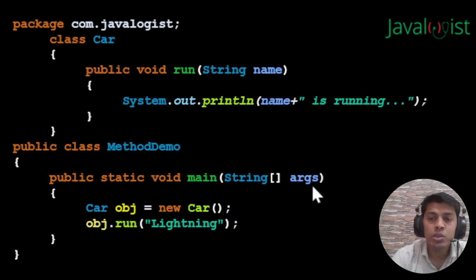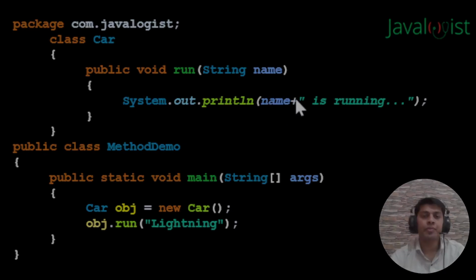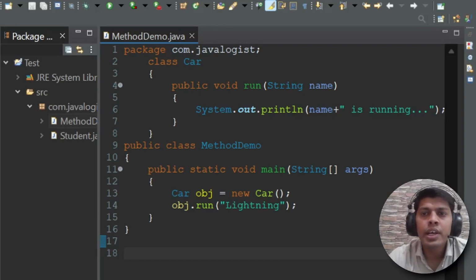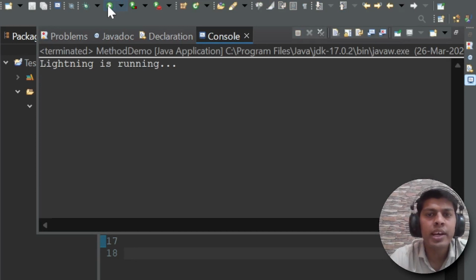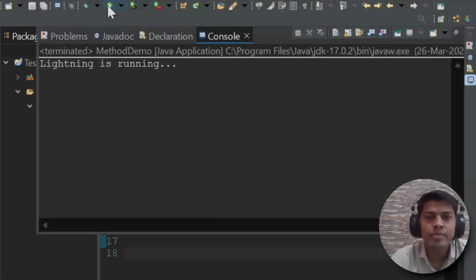So let's do this program in an IDE. Here we have written that code, and let's run it. Now it's working. That's it.